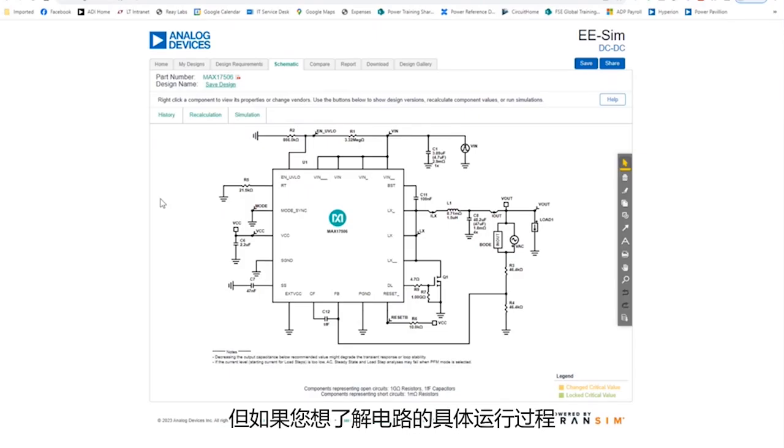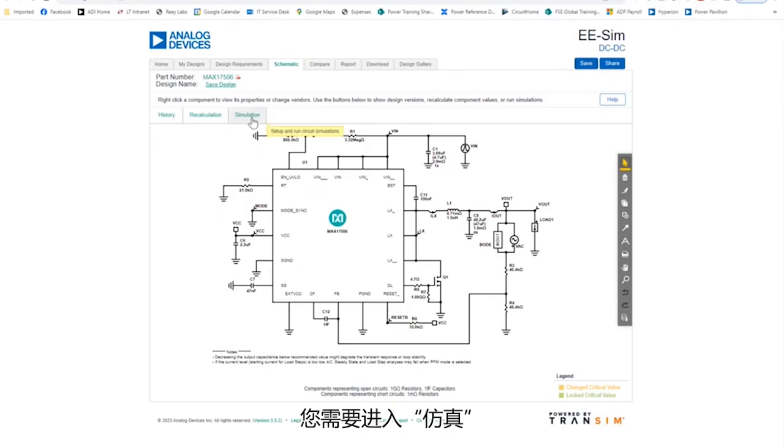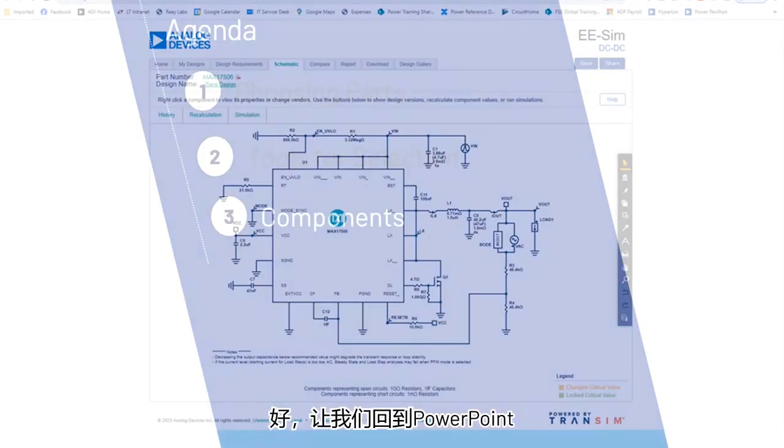But if you want to look at the detailed operation of the circuit, you'd need to go into simulation, which takes you to the OASIS simulation tool that Maxim uses. And that's a little more in depth than we want to get into right here. But this is another way to get to a design. Okay, let's get back to our PowerPoint.